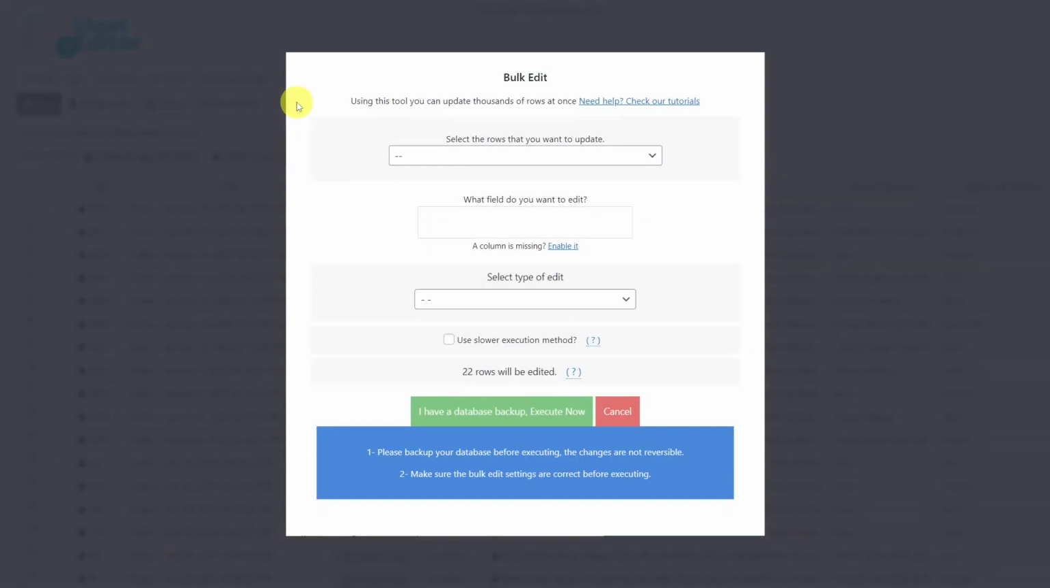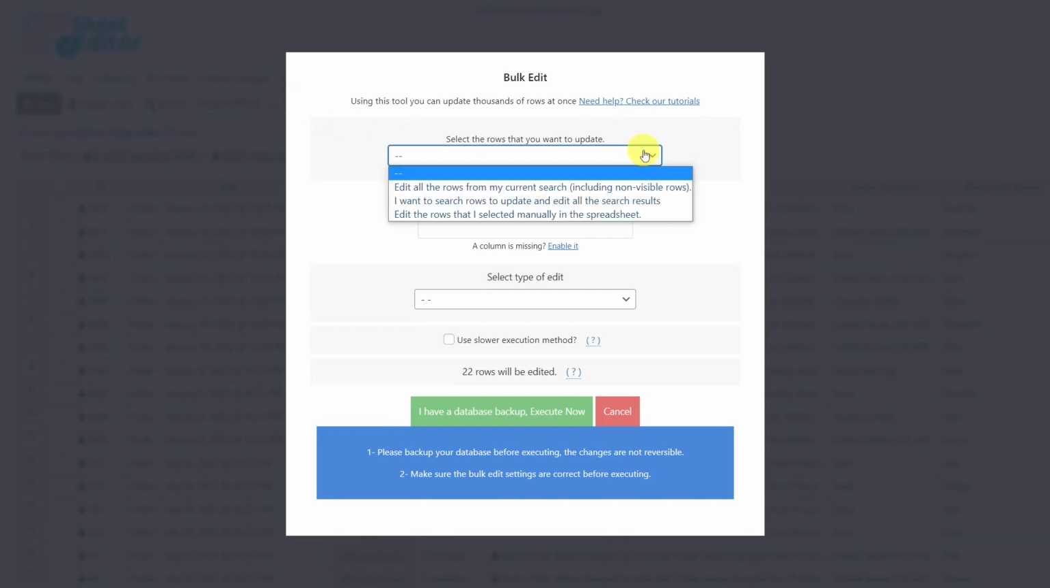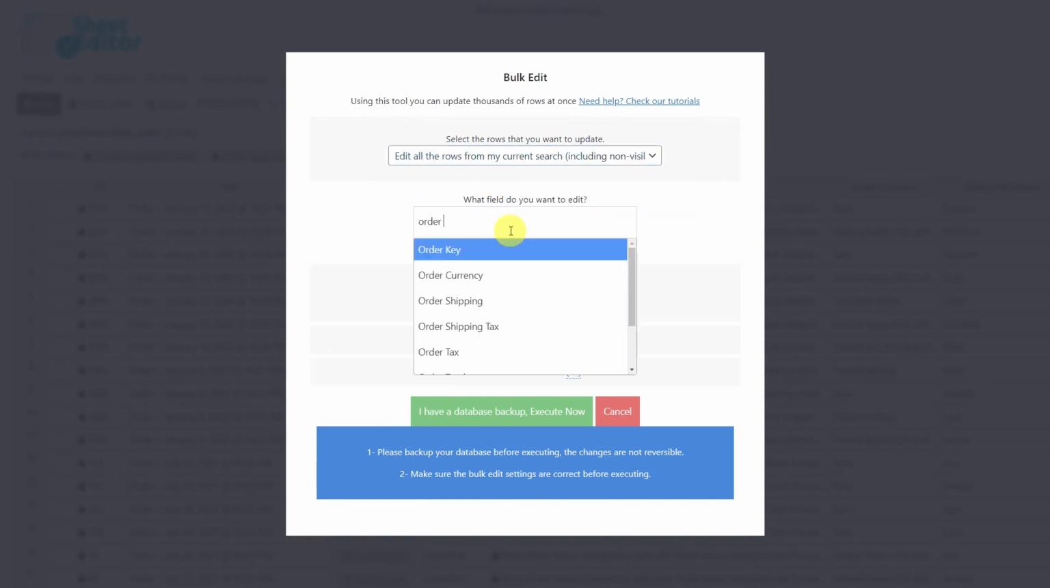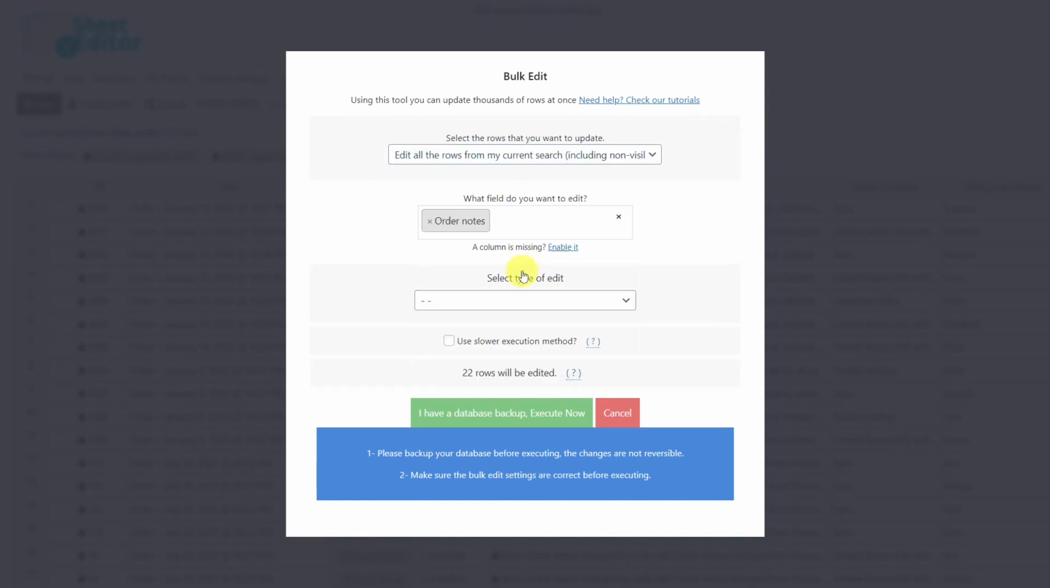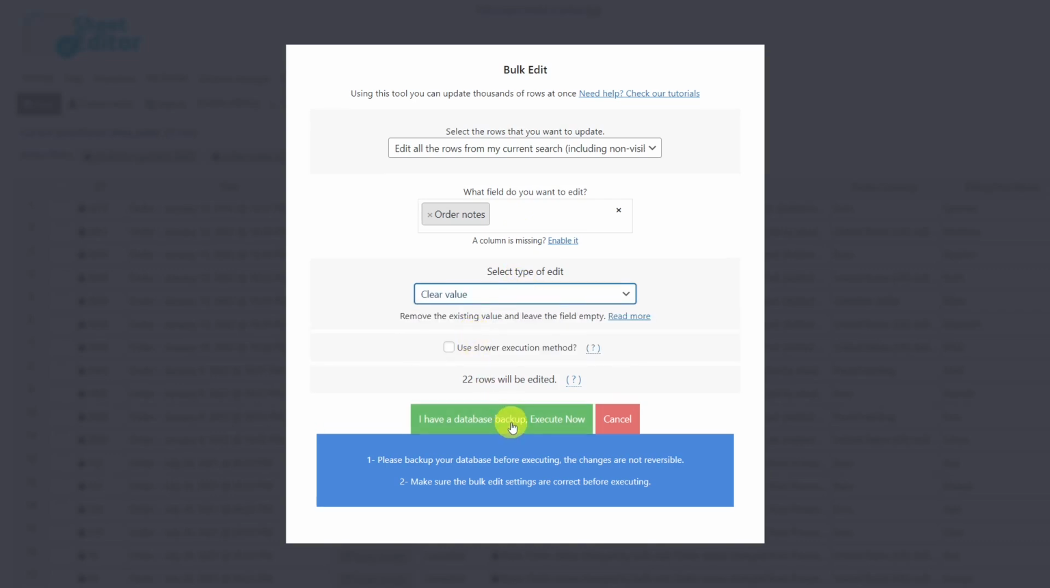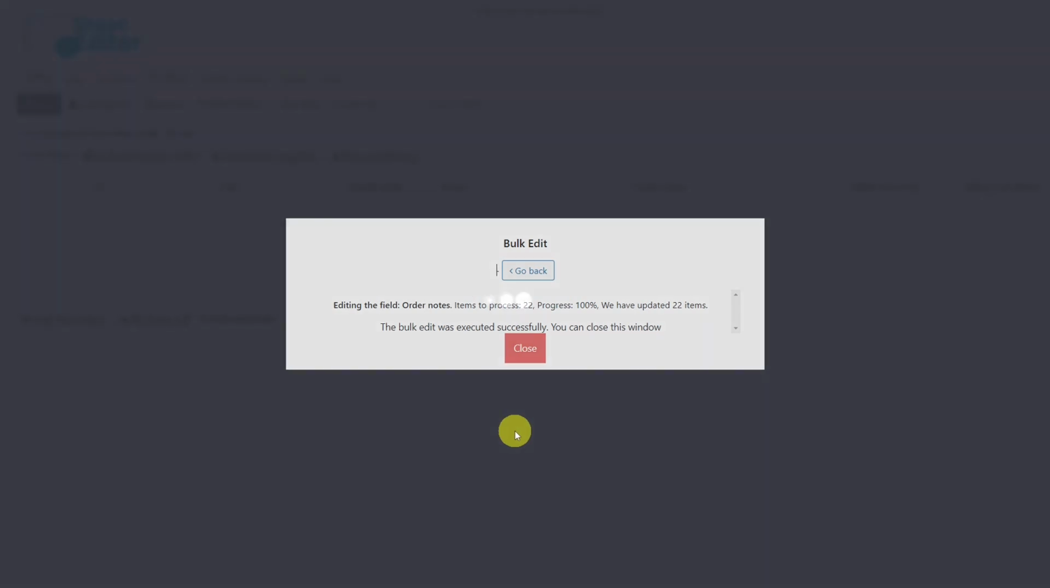Then, open the bulk edit tool, which allows you to apply bulk changes to hundreds of WooCommerce orders with a few clicks. Once you're in the bulk edit tool, you need to select the rows that you want to update. The field to edit will be order notes. Select the clear value edit type. And execute to remove the order notes from all the filtered orders.